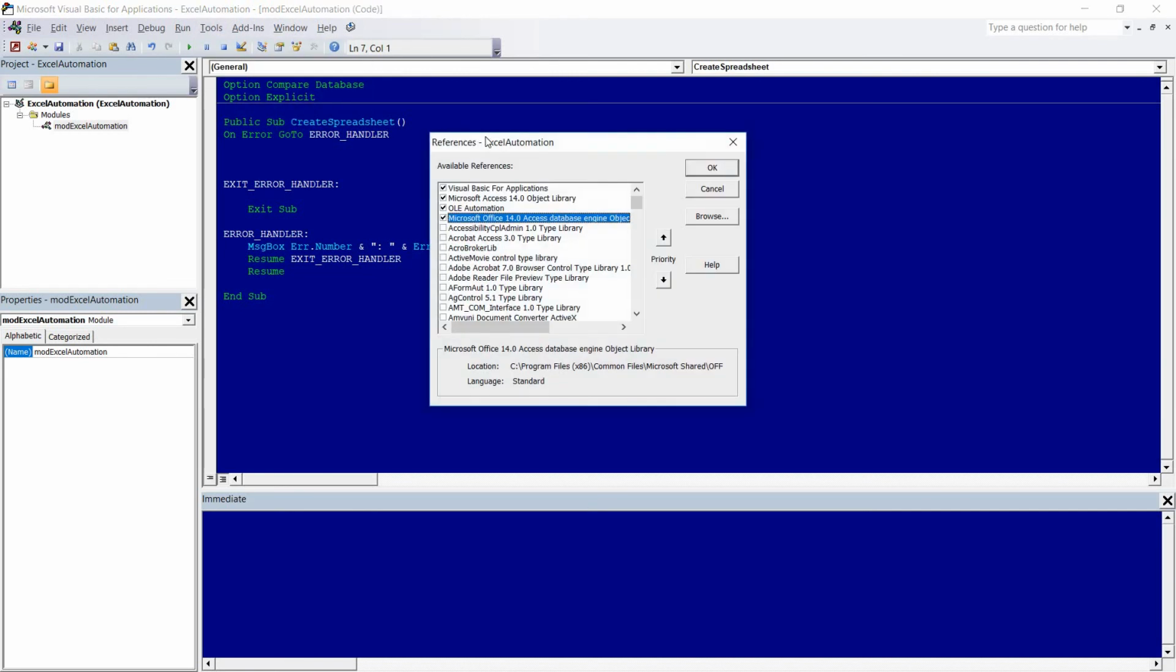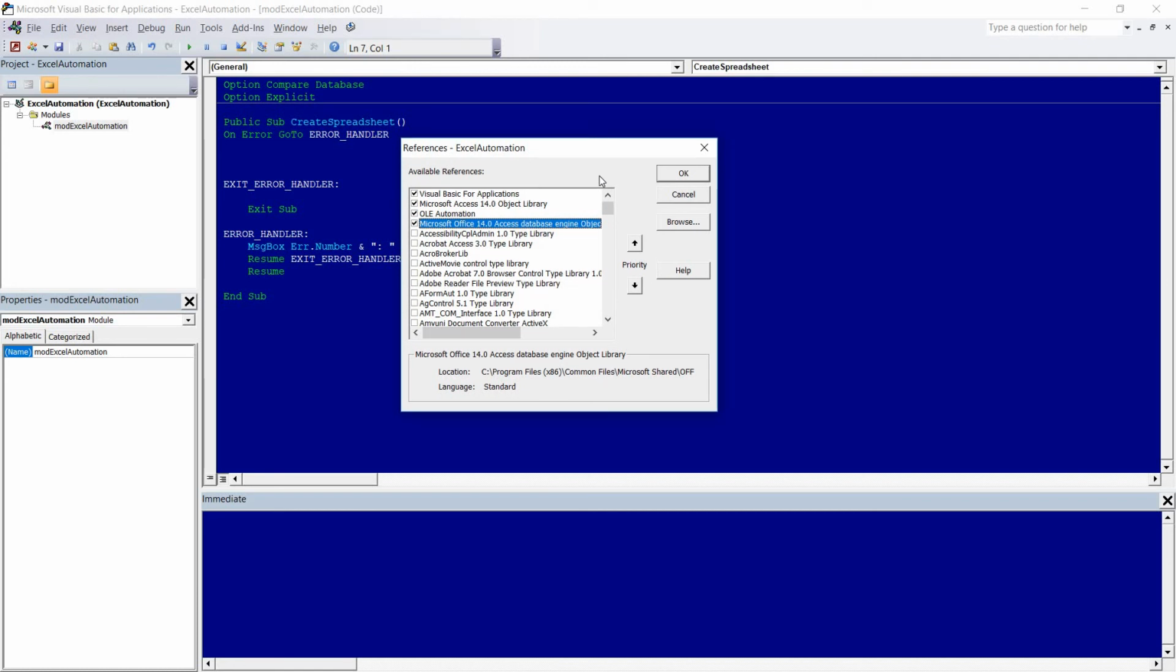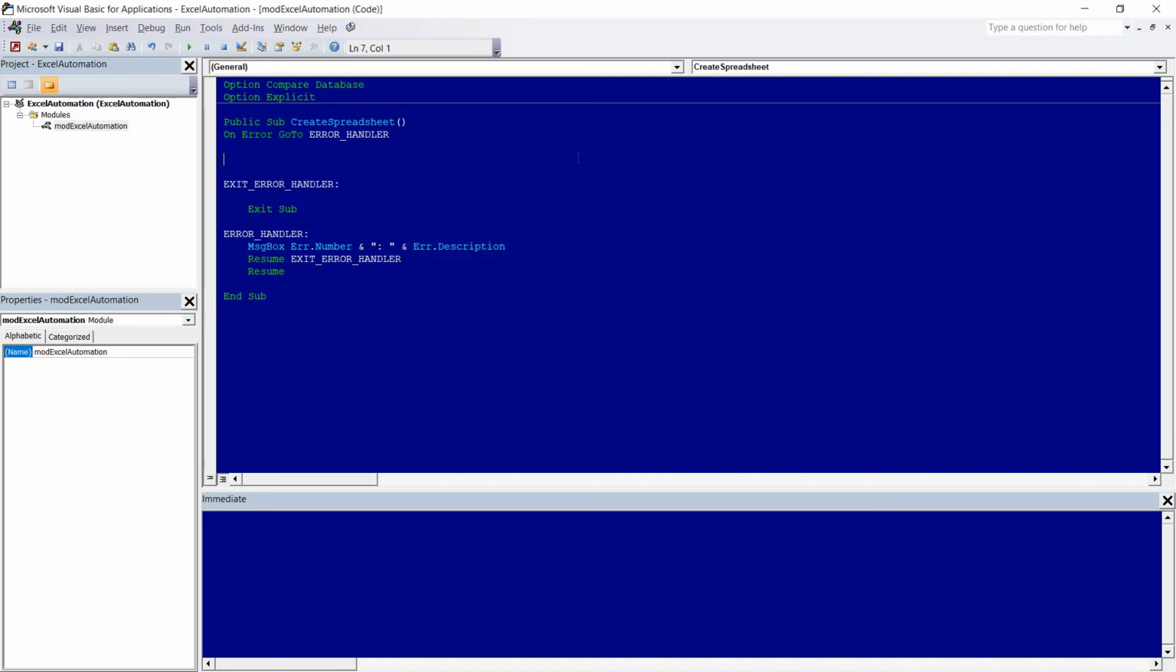Now that we have that in place, the next thing we need to do is go to Tools and References. We need to add a reference to the Excel library. So we will scroll down to where it says Microsoft Excel 14.0 Object Library.